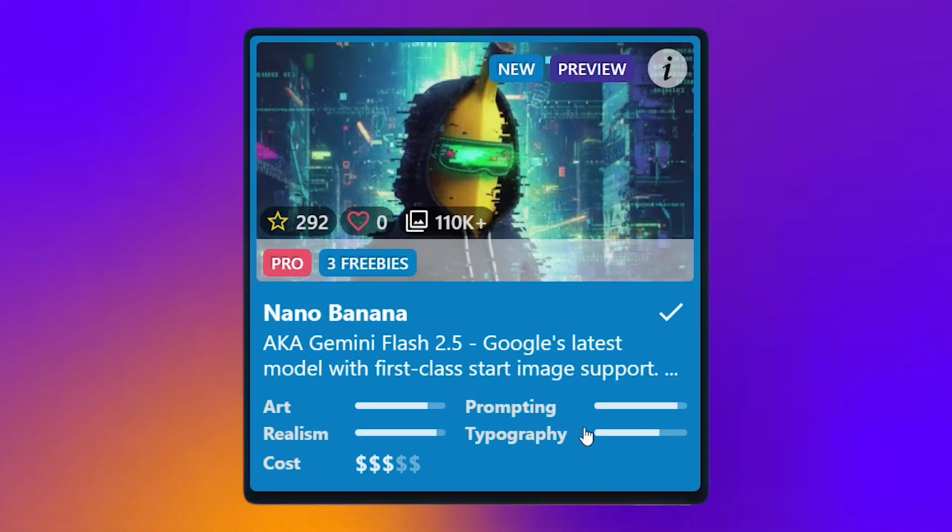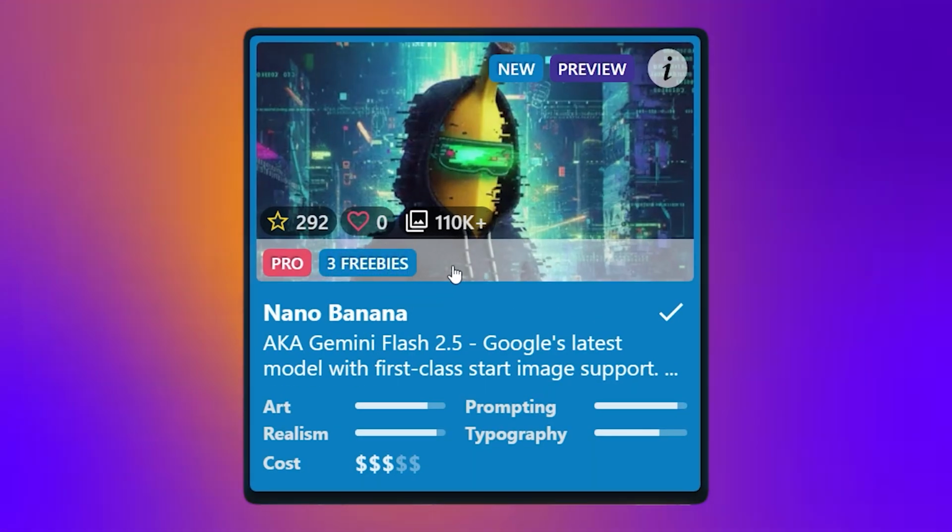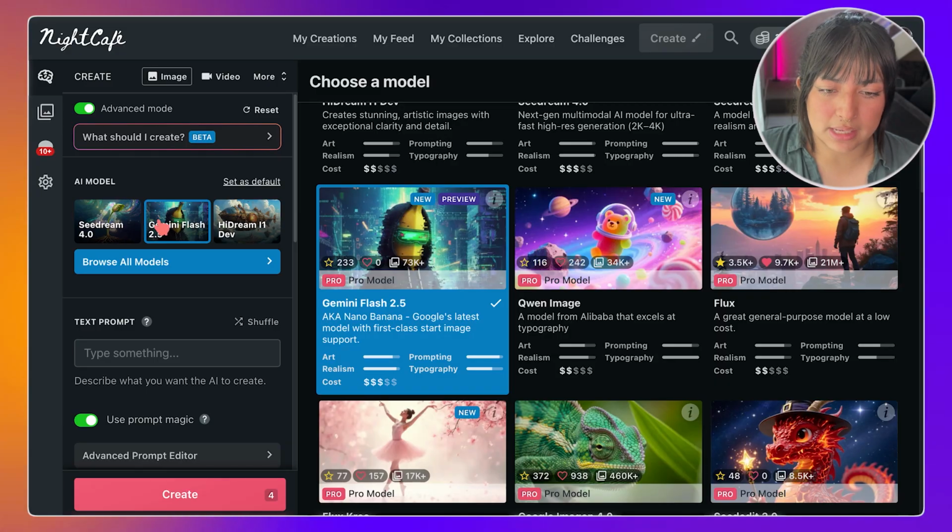It is a Pro model, so you will have to be a Pro subscriber, but there might even be some freebies that we give out that give you the chance to try it for free. Here we go. Now it's highlighted in blue. That's how we know it is selected.